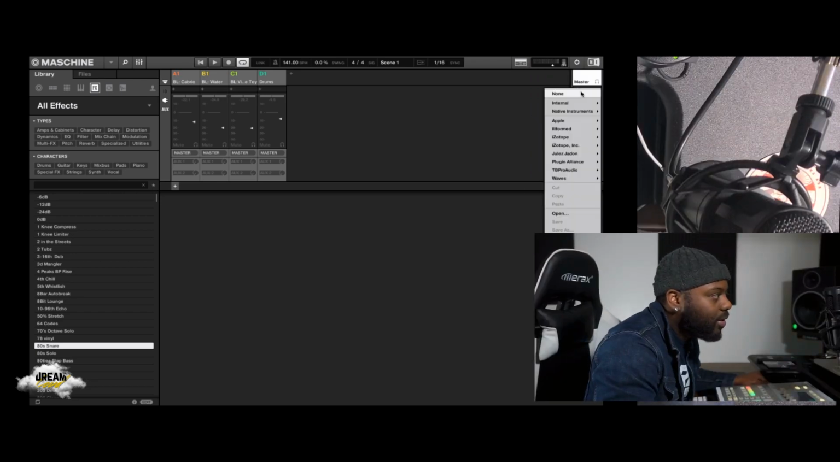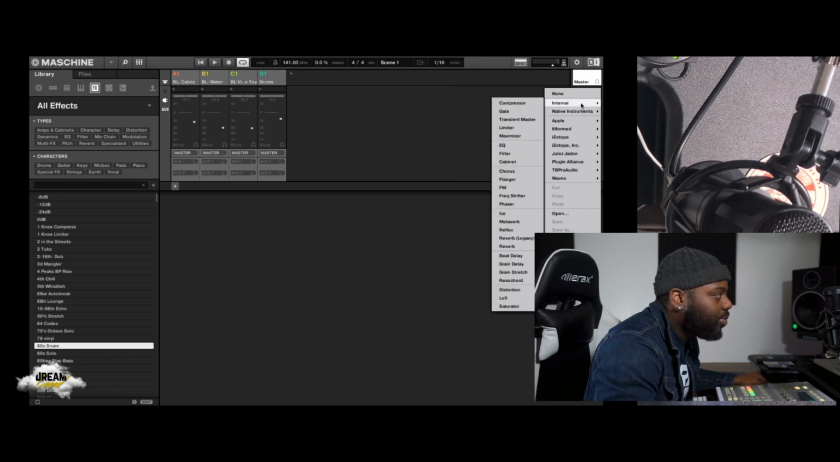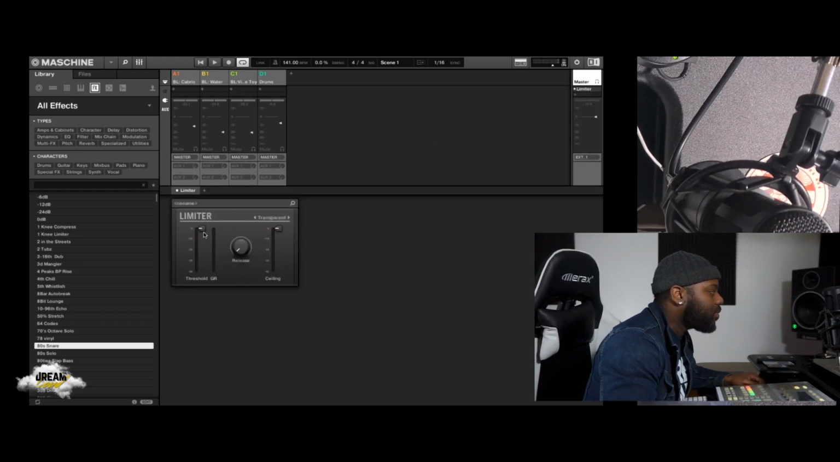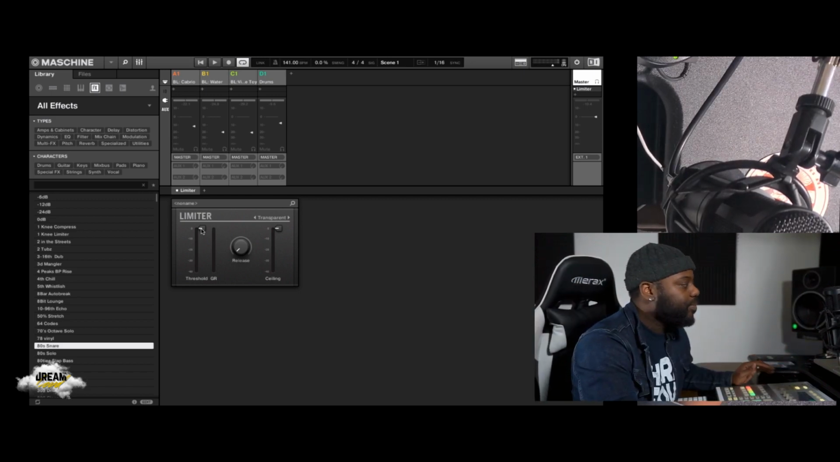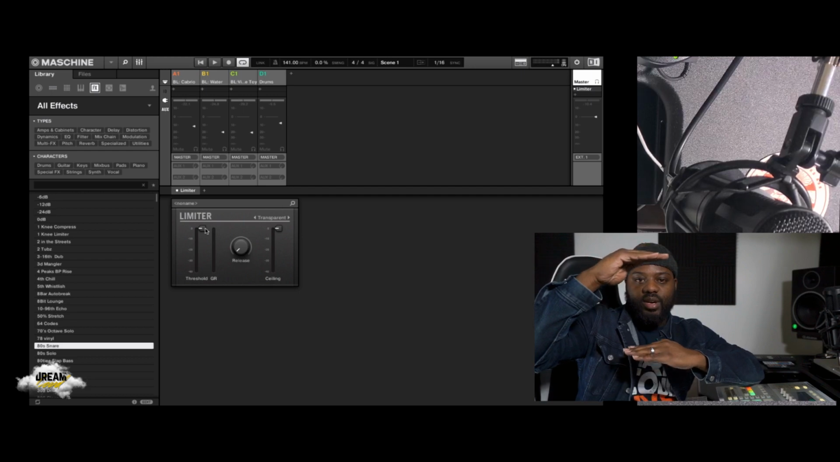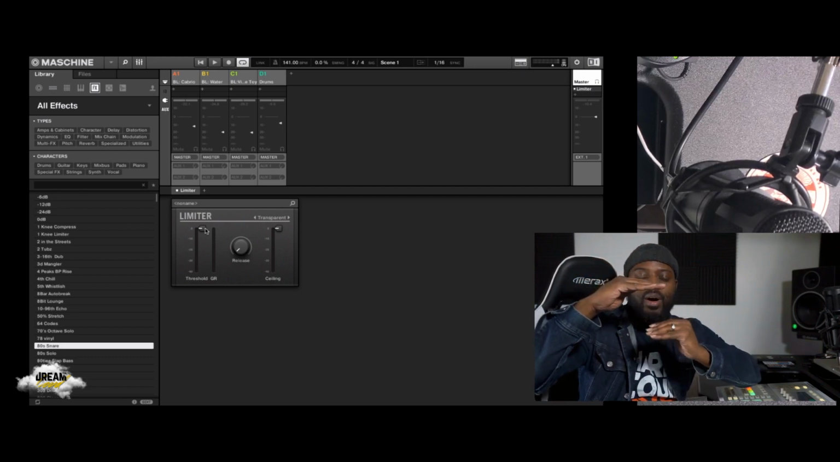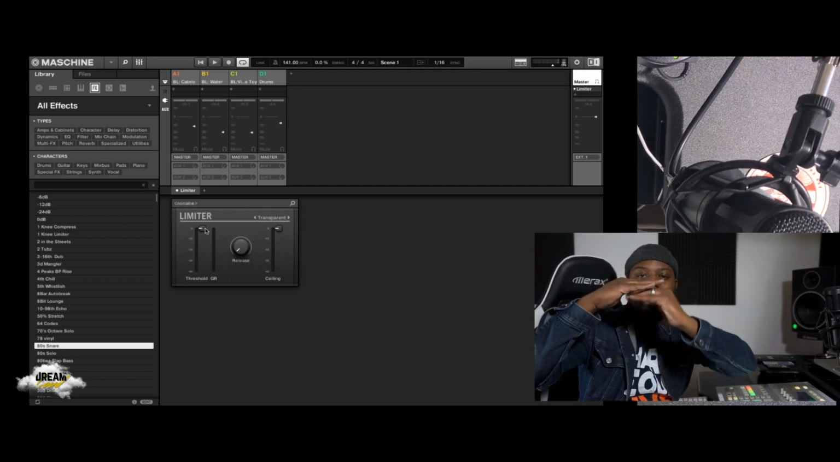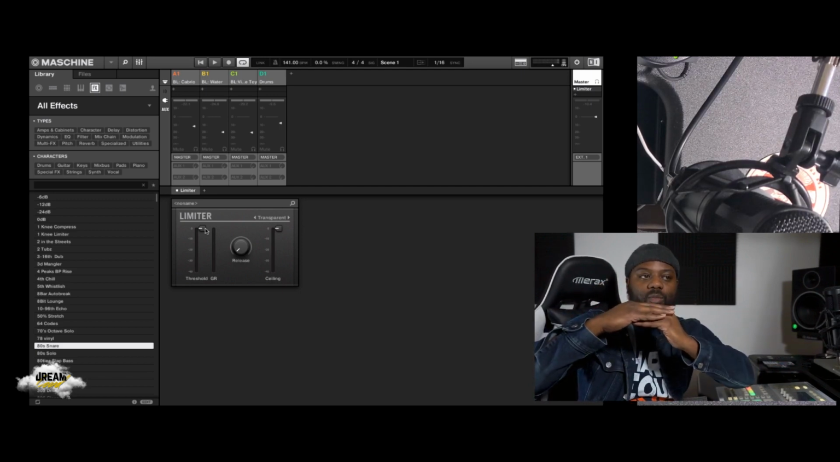Okay, there we go. I'm gonna put a limiter on here, and I'm gonna show you what I'm talking about. A limiter is nothing but a compressor, but it's a brick wall compressor. What I mean by that is I'm completely squashing the sound. What the compressor does is bring everything close together. But with the limiter, I'm limiting how high I want my sound to hit.